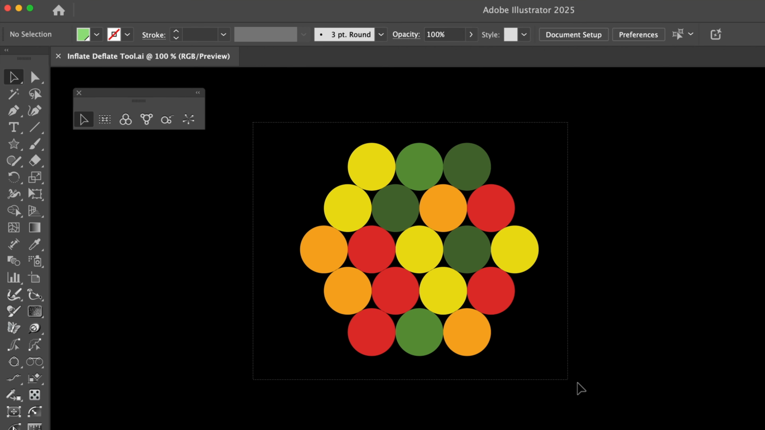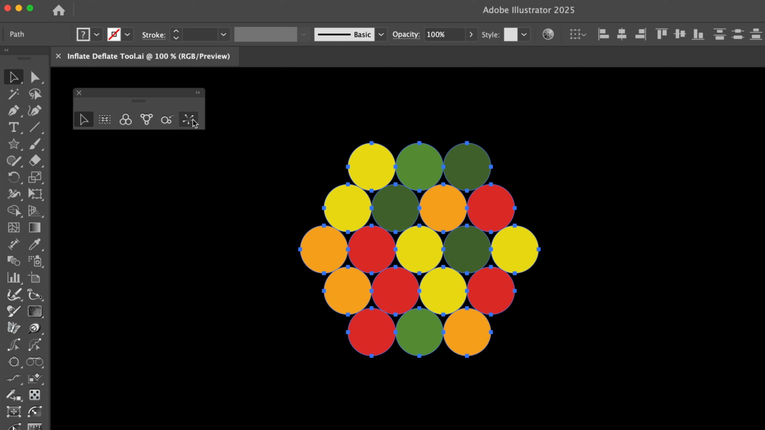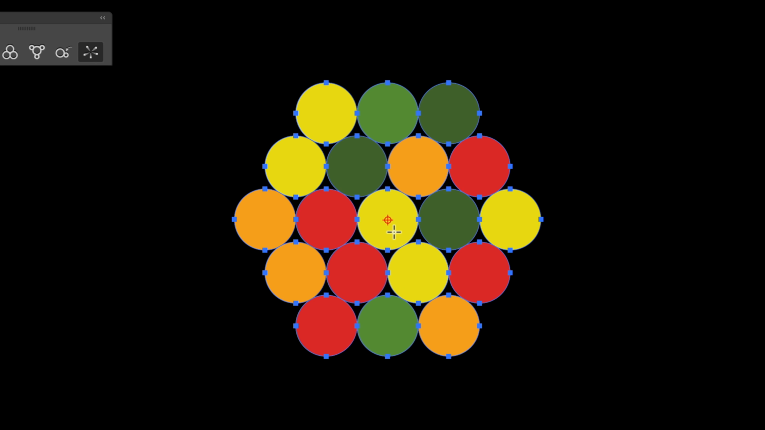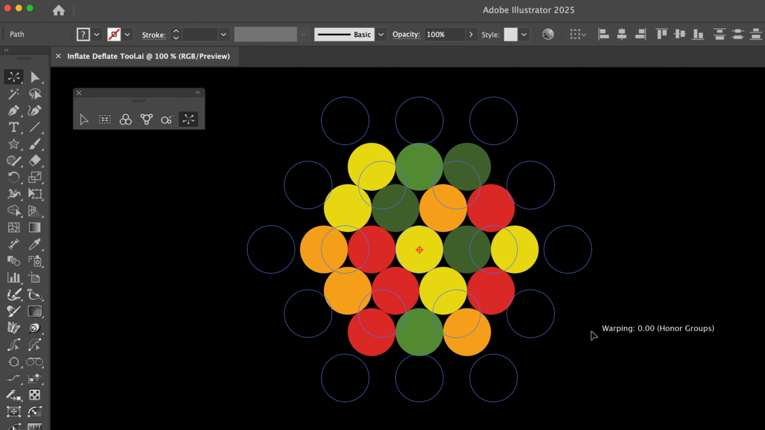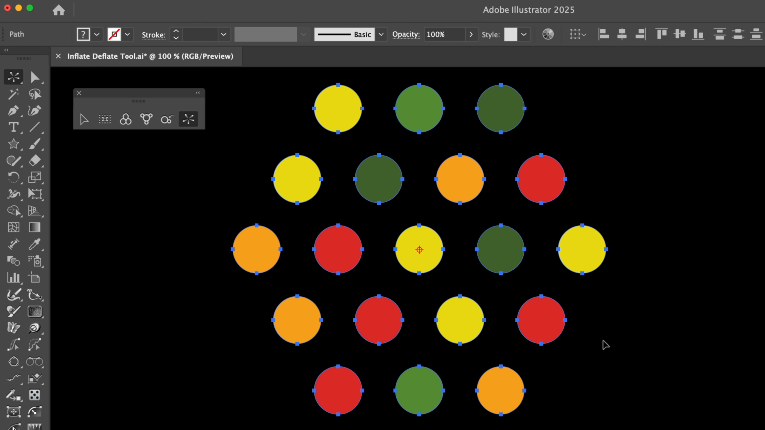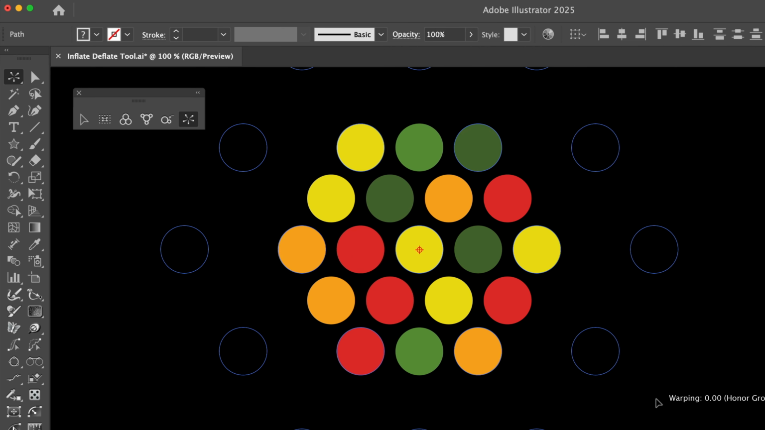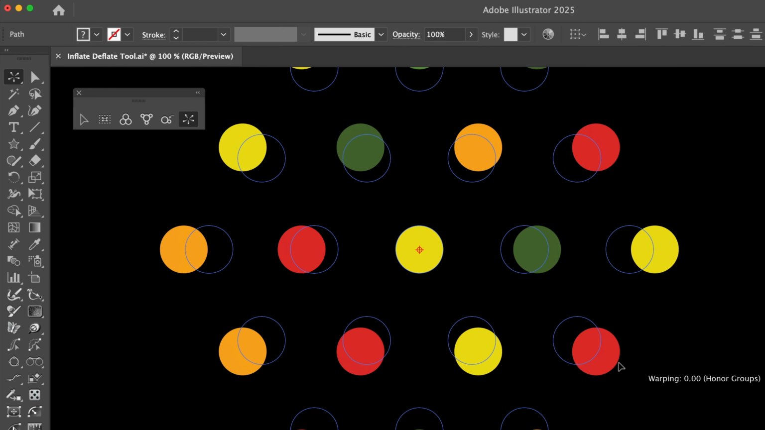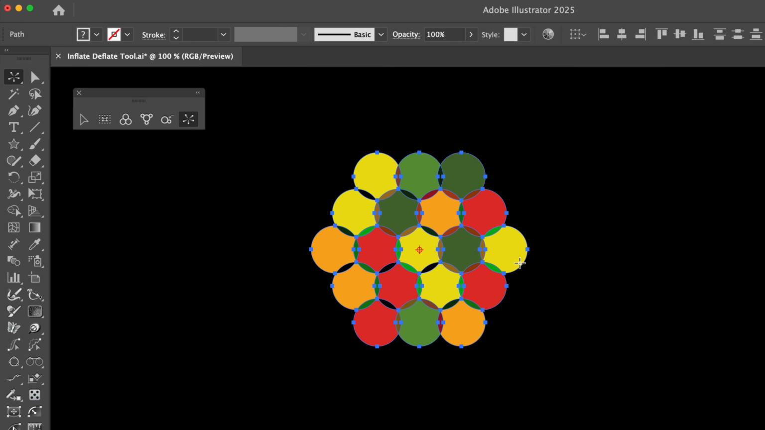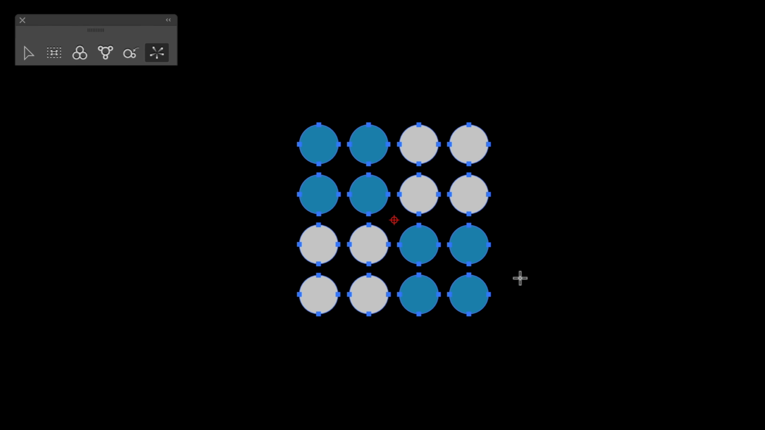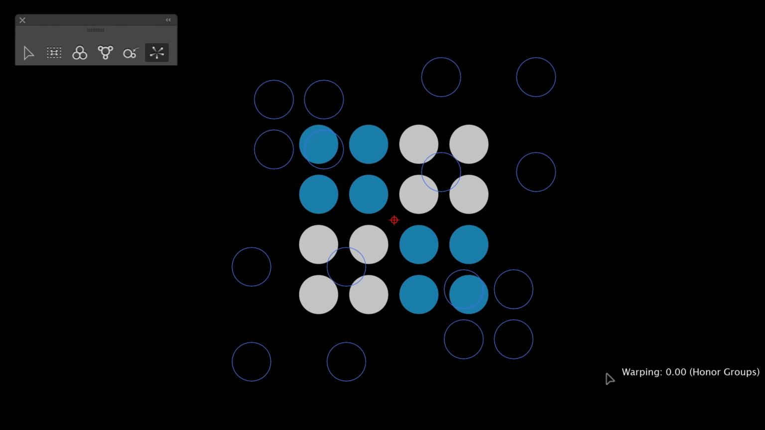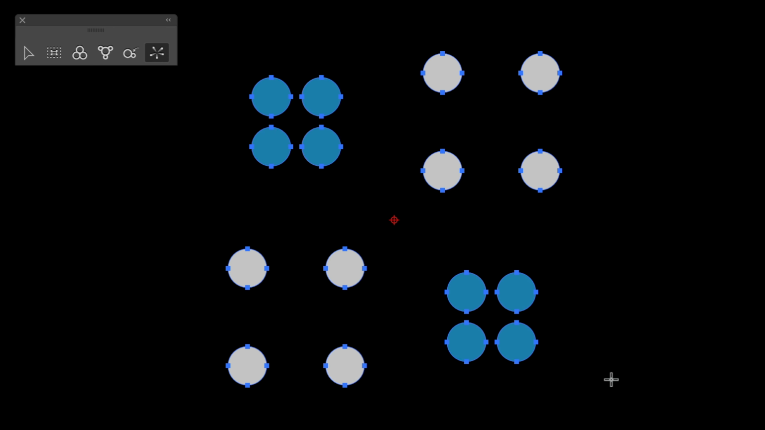To begin using the tool, select your objects, then get the Inflate Deflate tool, and notice a red crosshair annotation appears centered in your selection. Now you can drag to move the art outwards from that point or inwards without changing the scale of the objects. We're only changing the space between them, and we can even overlap them like this. It's that simple. Normally, the Inflate Deflate tool moves grouped objects as one unit.